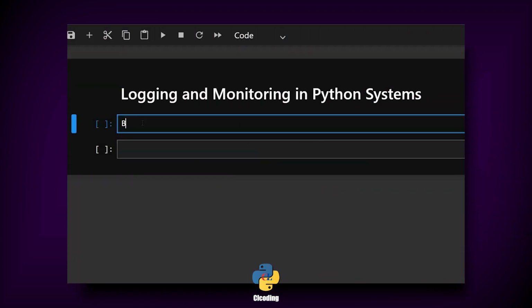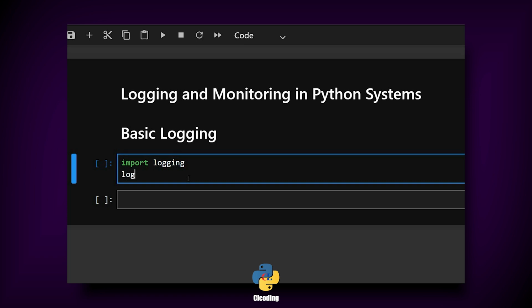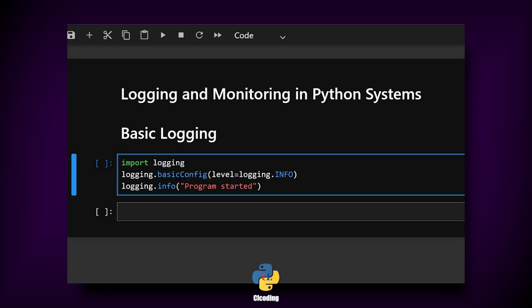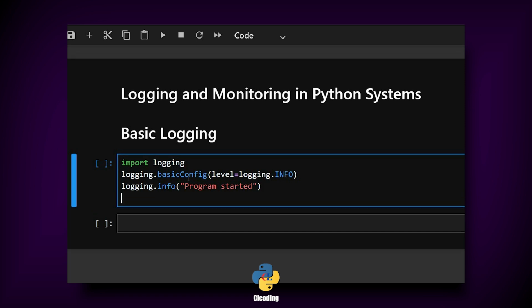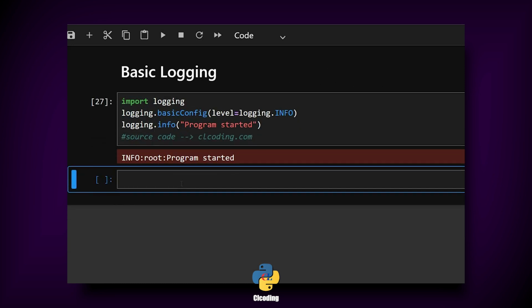So let's start by understanding a simple example. The first one is basic logging. For this, firstly we'll import logging and now we'll set up default logging. Here, basicConfig sets up default logging and level equals INFO means only INFO and above messages are shown, and logging.info logs a normal event. So let's see the output of this. Here we can see the output. Now moving on to the next one.